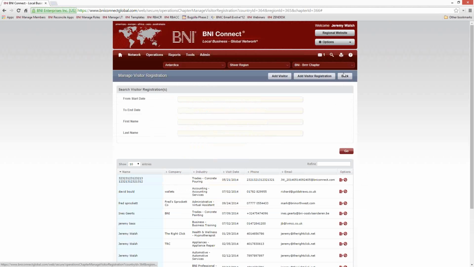Now, one of the benefits, besides the immediate follow-up email, one of the added benefits of adding visitors into BNI Connect is now you can start to track your visitors. So not only can they then be converted to members, which makes whoever is entering the application's job a lot easier, but you can also do reporting on this. So if I want to check out my visitors, I can go back to the reports.